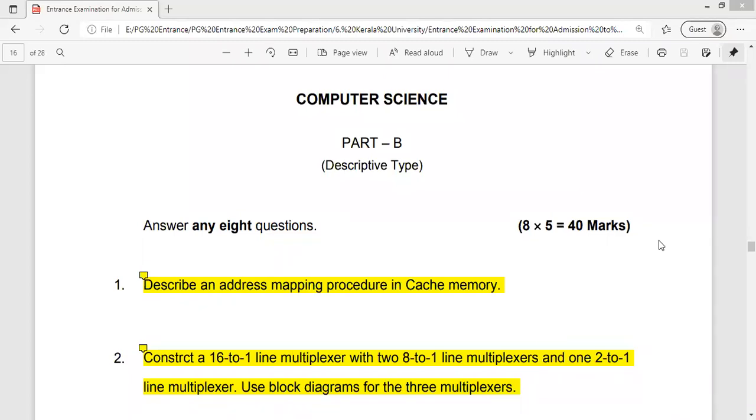Now we are going to the descriptive type, that is part B. Here we have 12 questions. We have to answer 8 questions here. First question, describe an address mapping procedure in cache memory.